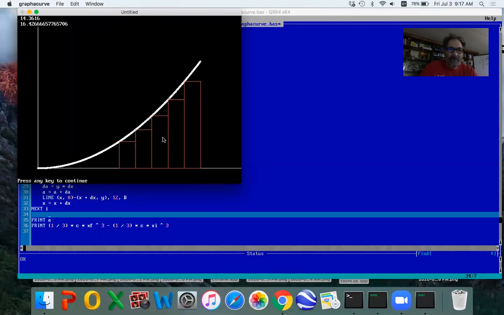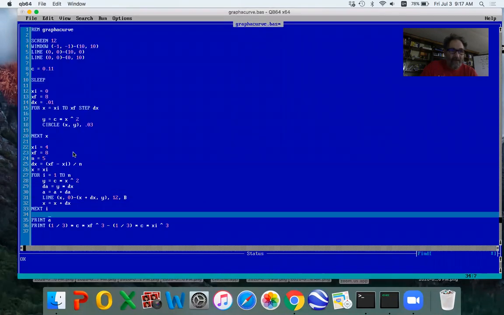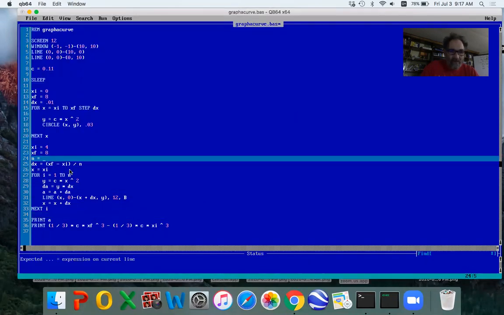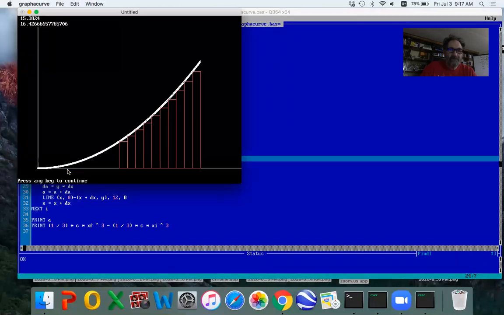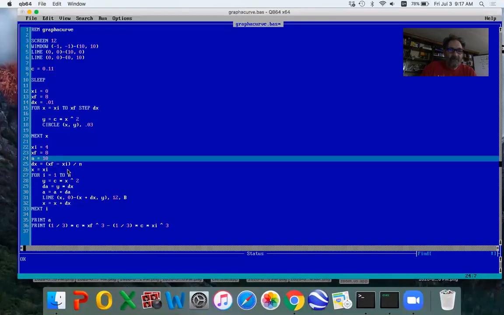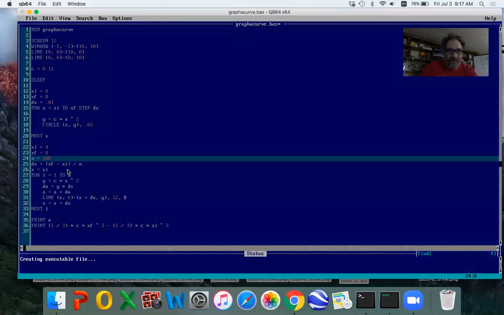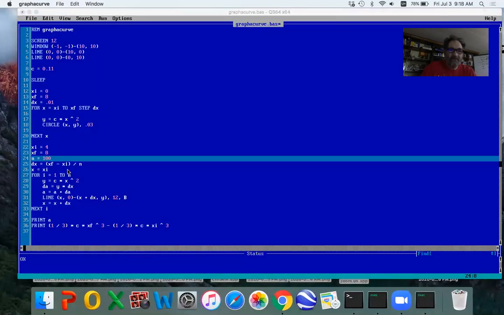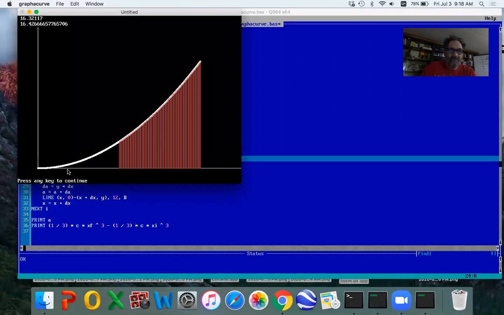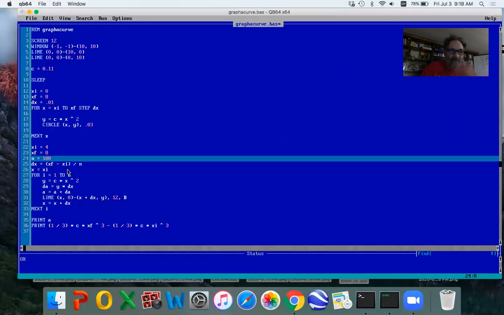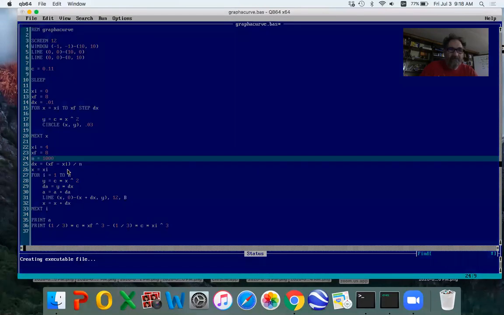So we have the graph, and here come the rectangles, 1, 2, 3, 4, 5. And again, you can see a huge difference in the error. I'm going to now go to 10 rectangles. And I can go to 100 rectangles. And you can see it's getting better and better.